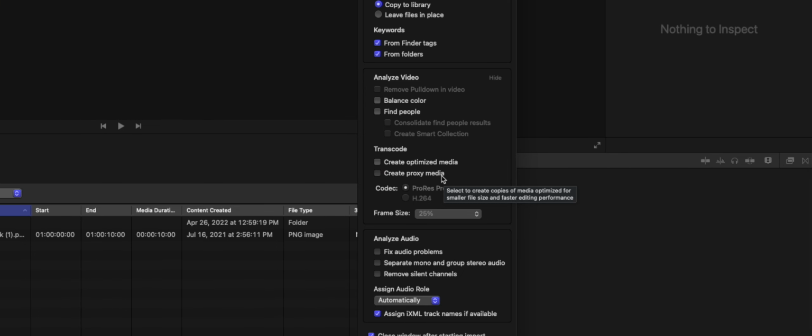Creating the optimized media, the only time you really want to do that is if you're working with footage that Final Cut just simply cannot handle and you need to have it at the highest quality possible while you're working with it. So it's not something that I definitely recommend, but it basically turns it into, I believe, ProRes, and it just turns things into huge files.